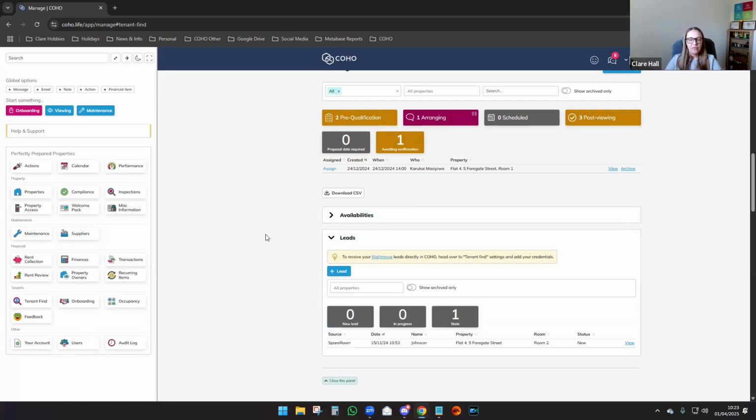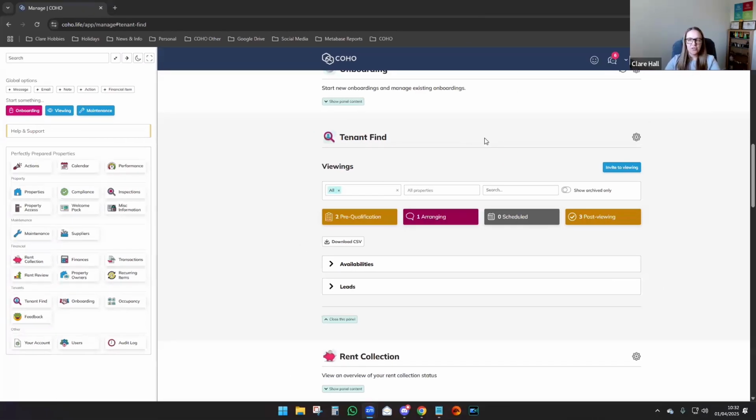At the bottom here, we've got the leads section. So if you have connected your Rightmove account to COHO, this is going to be where all of your leads fall into. You can also manually add your leads as well. And as you can see, we can see new leads, any that are in progress, and again, any that have gone stale. What we're now going to do is invite to a viewing.